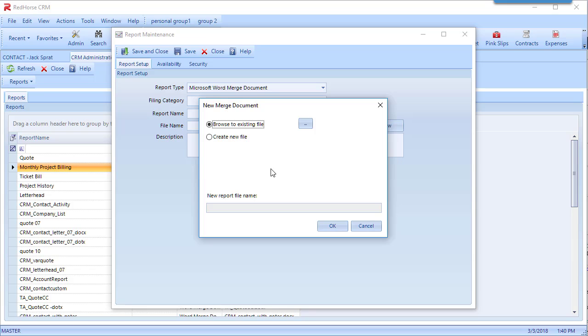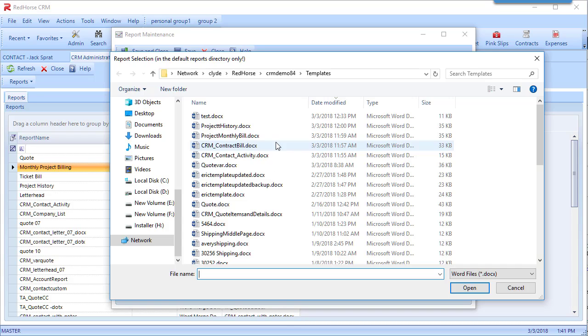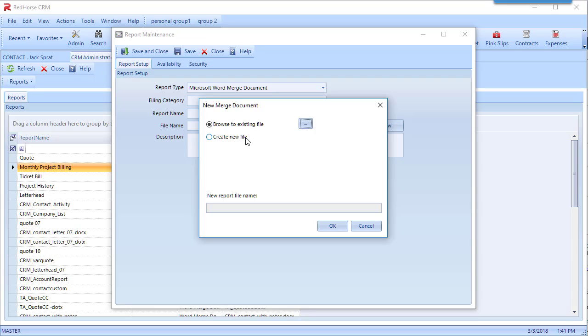If I have an existing Word document file that I've already begun designing, I would use the first option. First, be sure that you have saved the template in the Report Templates directory. Then click the Browse button and find the file. My other option is to create a new file. I can create a document, which is a docx file, or a template, which is a .dotx file. For RedHorse purposes, it doesn't matter because RedHorse can use both. You can choose either based on your company preferences.